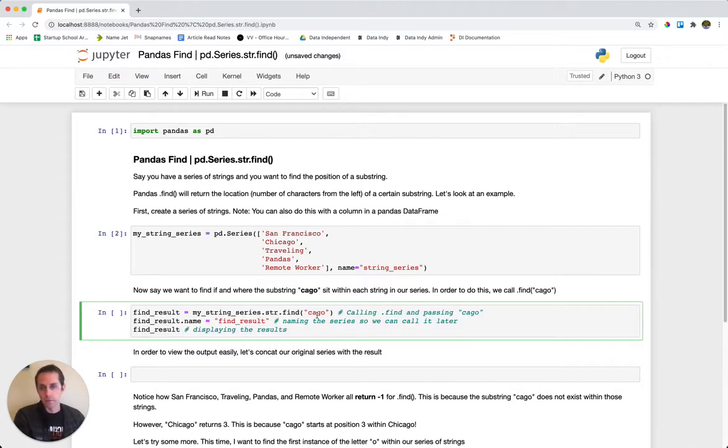Now say that we want to find the substring cago, C-A-G-O, within each one of the strings from our series above. In order to do this, I'm going to take my series that I just created above. I'm going to use .str, which is .string, which is then going to allow us to access a bunch of string functions. And the one I'm going to use is called .find. And I'm going to pass find the cago substring. And what this will do is it will return the position of the substring if it exists. I'm going to store that within a find_result variable, which will just be the series. I'm going to give that series a name, which is find_result, and then I'm going to print it out.